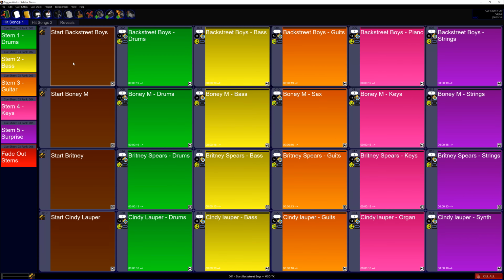And we can demonstrate this. Don't worry too much about the ins and outs of this particular project, but you can see that we can play our track and reveal each stem in turn like that. And then we can use this trigger button to fade the whole track out.